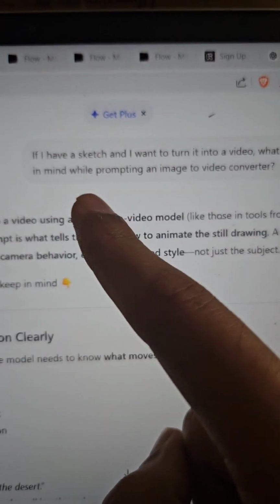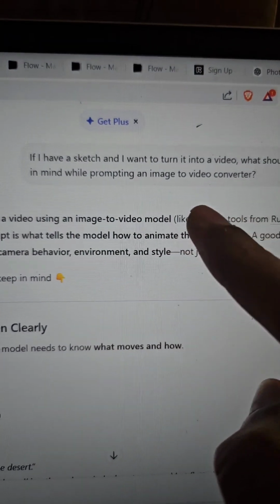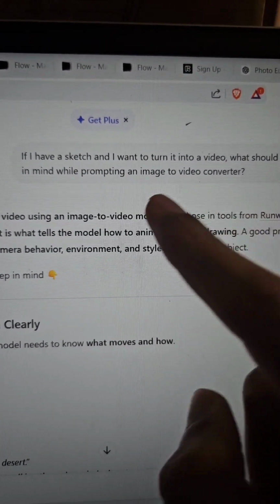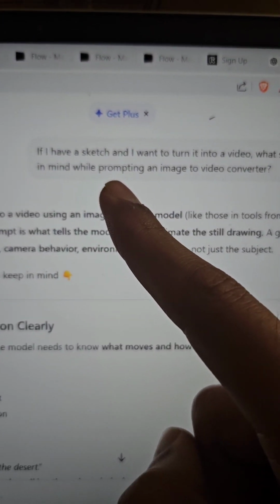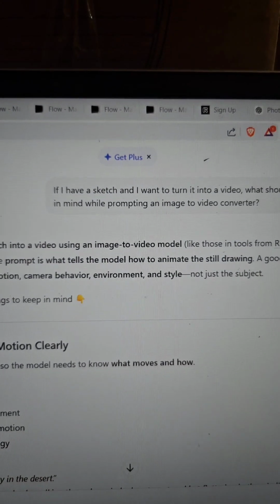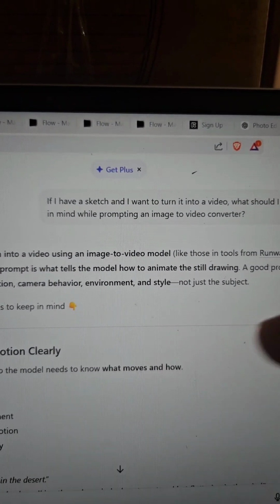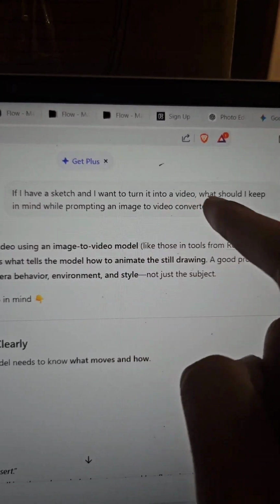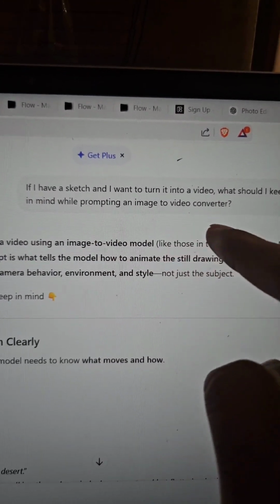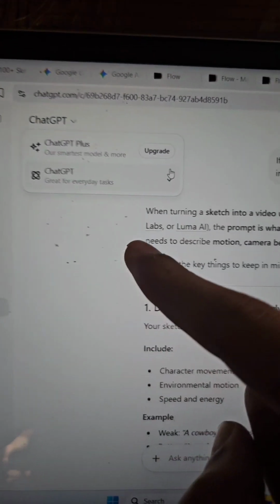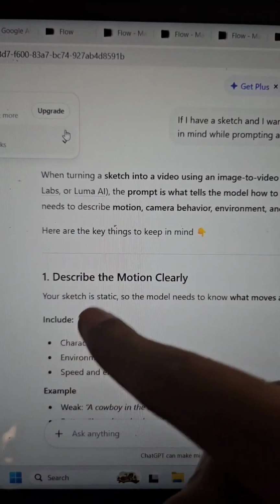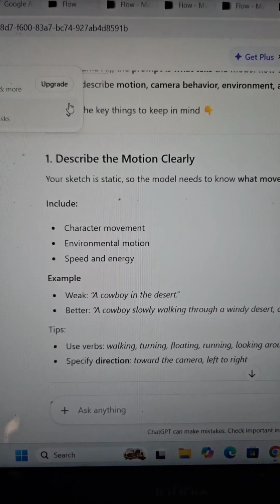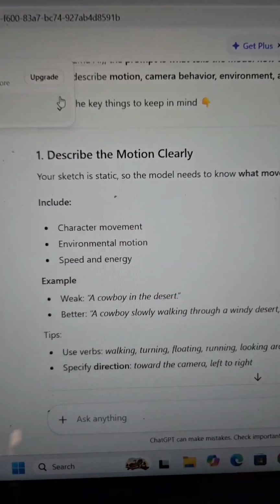So like I was telling you, there are two types of tools. There is image to video and there is text to video. So I asked ChatGPT, hey, let me just fix the zoom, fix the focus. Okay. So I told it that, hey, I have a sketch and I want to turn it into a video. What should I keep in mind while prompting an image to video converter? And this is what ChatGPT said, that firstly, you have to ensure that you describe the motion correctly.